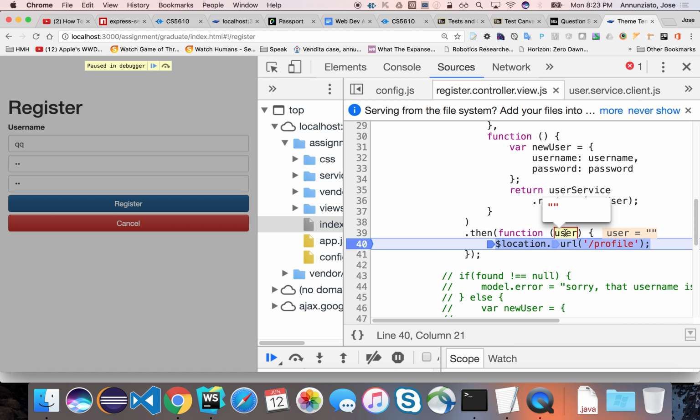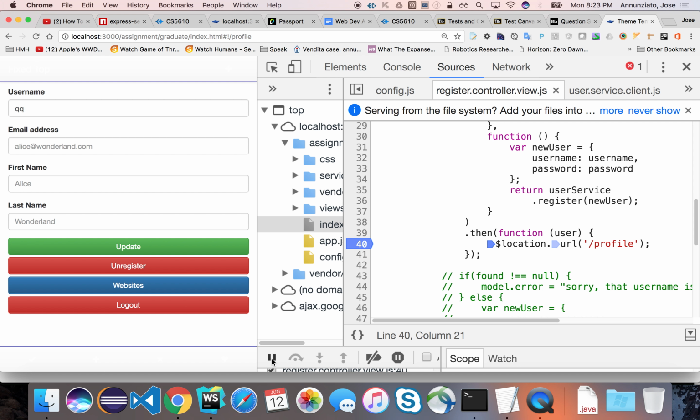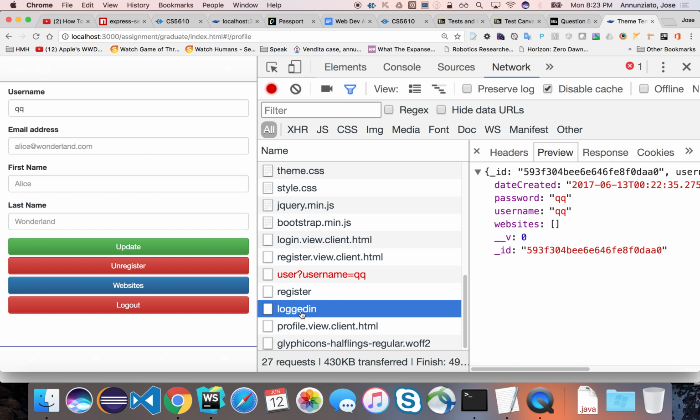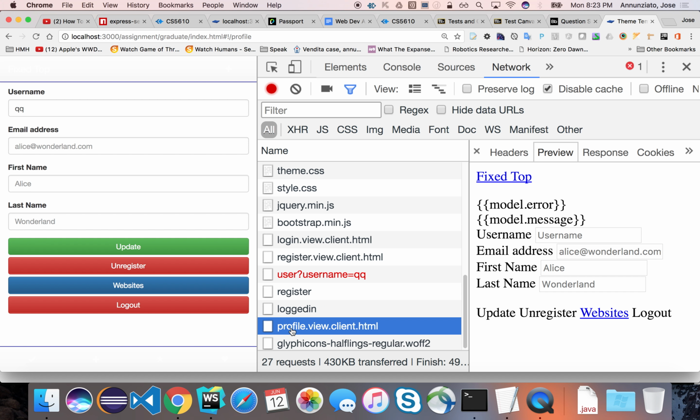Actually, we don't need it, right? We don't need the user. We just logged them in. The server knows that the user is logged in. So when it navigates to the profile page, it goes and checks for the logged in. Notice that it checks for logged in. There it is. It comes back with a user. And we are successfully navigating them to the profile, because we have a logged in user. Make sense? All right.